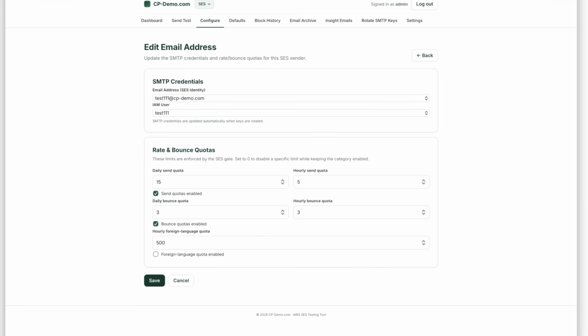We also have something for foreign language quotas. That's not available in all SES regions, so we're not supporting it and putting it in this case. So for right now, the bounce rate quota is set for 15 per day, and that's from midnight to 11:59 p.m. that same day. Same thing with daily and hourly bounce rates.